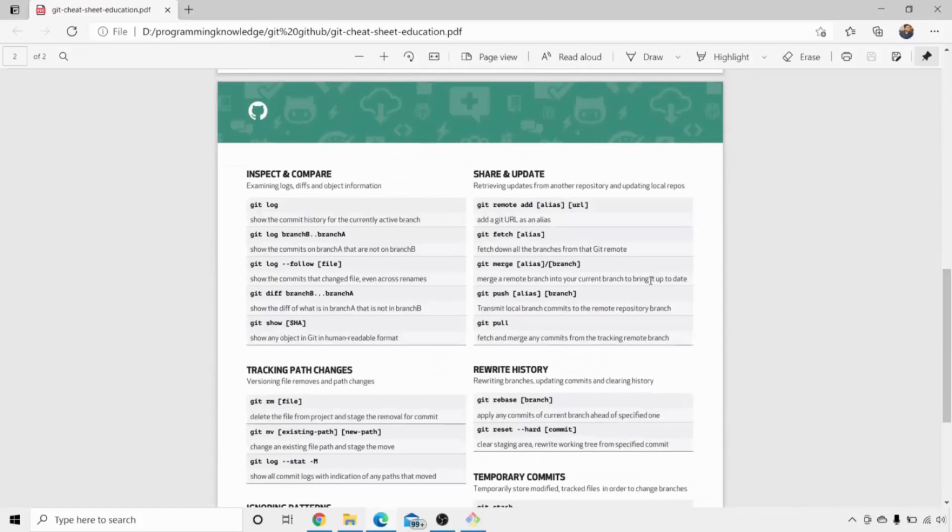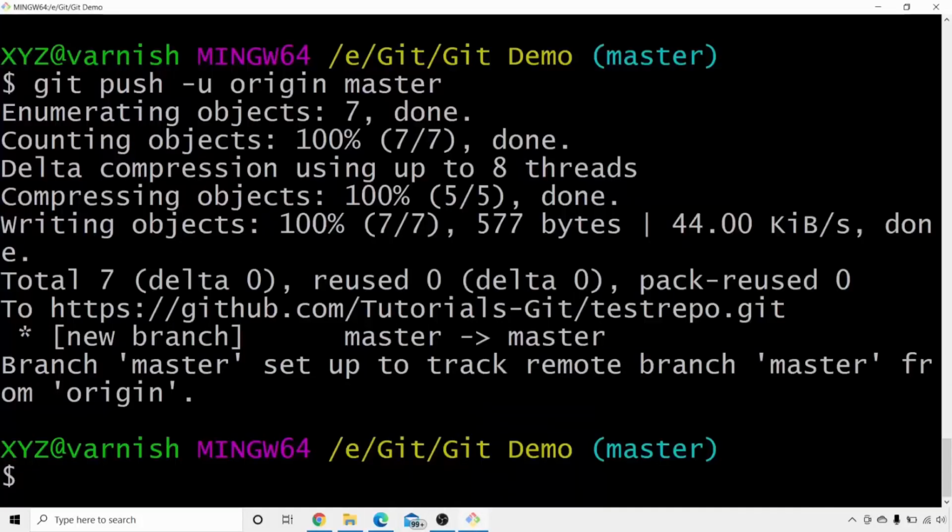So this is all for today, and in the next tutorial we are going to learn about the 3-staged architecture of Git. For this, you need to have a good hang about the Git commands that we learned today, because we are going to use these Git commands to understand the architecture of Git. So this is all for now.